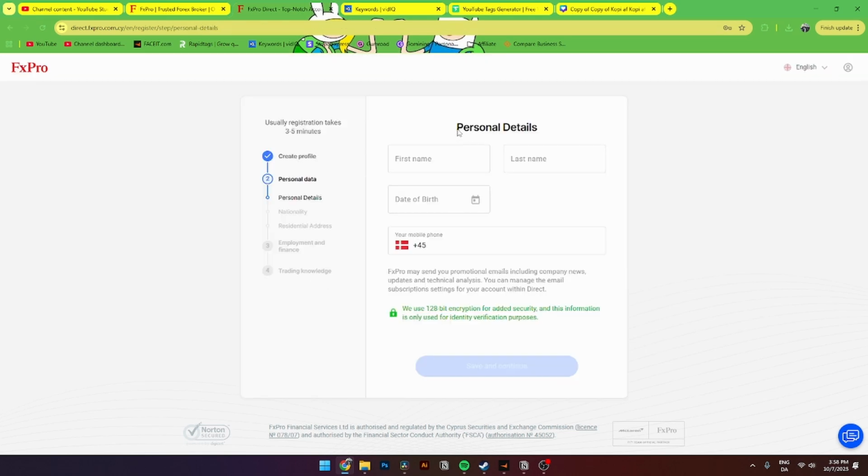From here, you'll need to add in your personal details. And here you can add in your first name, your last name, your date of birth, and then your mobile phone number. If you want to change the phone number, you need to go back and change your country of residence to your specific country that fits your mobile phone.